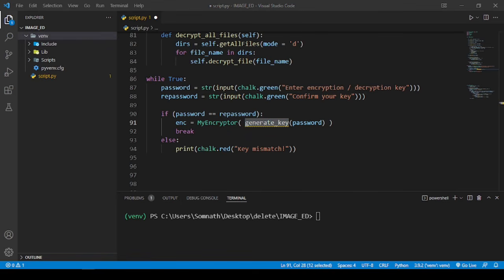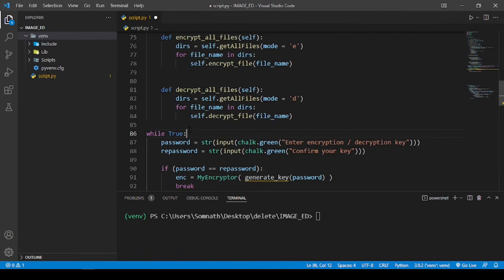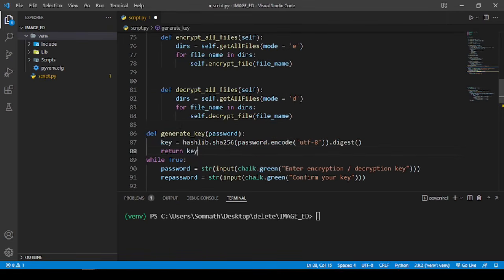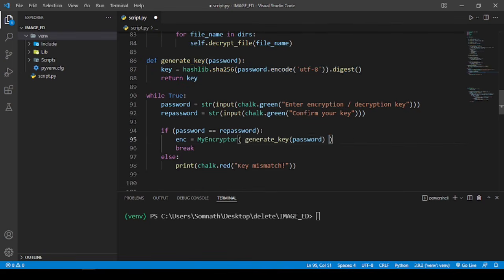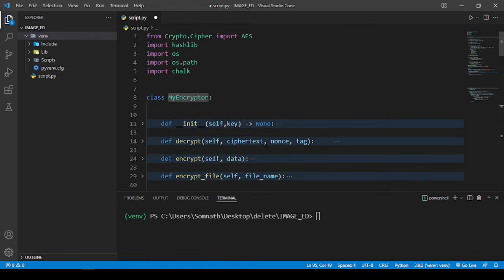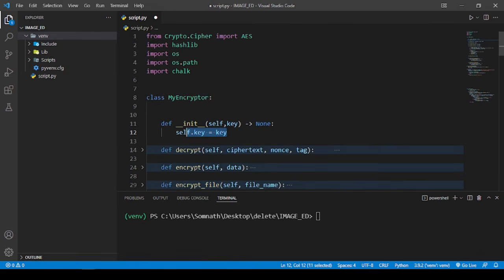So this is the simple method that I want to create. Let's put it above this while loop. I'm saying, hey, this password I just encode into binary form, and this key I'll just return it back. So this key I'll just pass into my constructor, and that will be feeding my dunder init method with self.key. Simple.